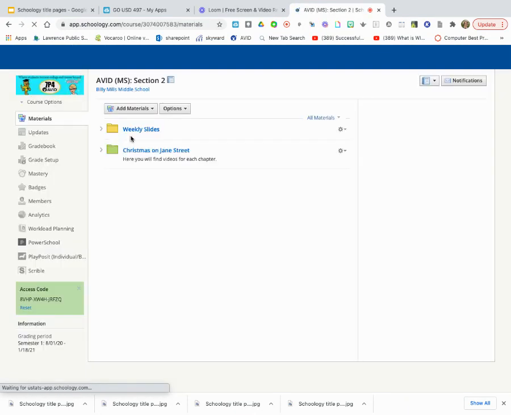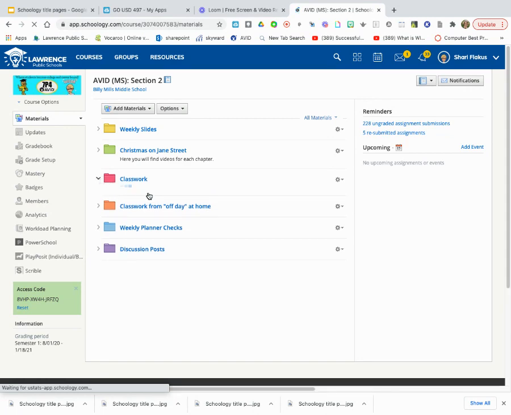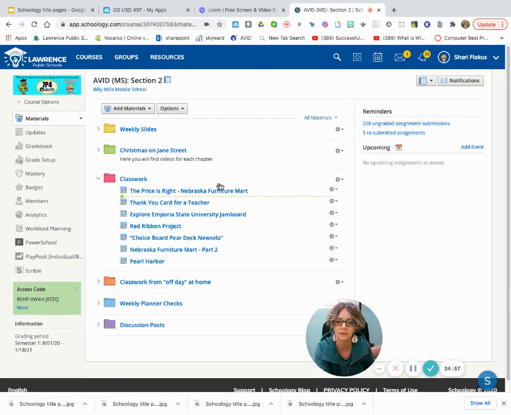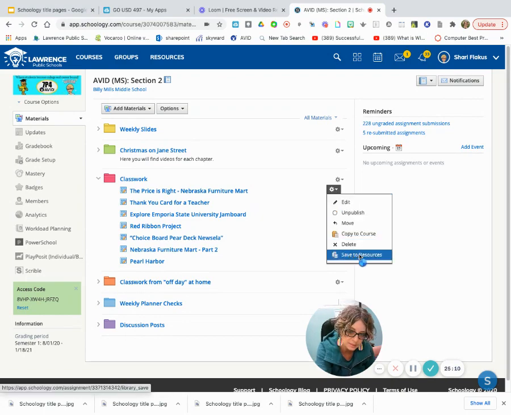So I'm going to open a class. Let's say this classwork is the main one where students turn in their work for me, but I have other assignments as well. But let's say we did this thing on Price is Right, and we researched prices at Nebraska Furniture Mart, and so I want to save this. So I'm going to click on the arrow by the gear wheel, and the very last choice right here is Save to Resources.